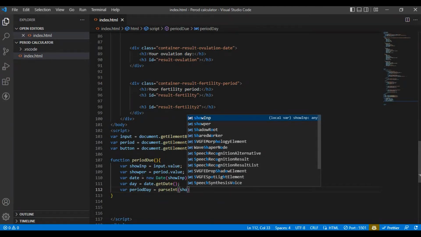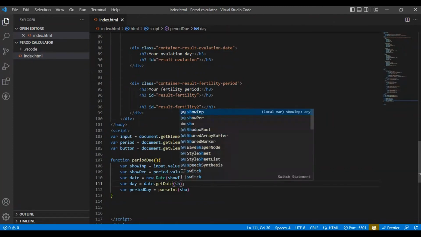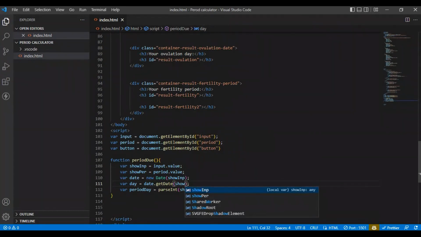Sorry guys, here is supposed to be showPair, and here too, showPair. Why are we... oh, it's supposed to be showPair. So why have we used parseInt on showPair?